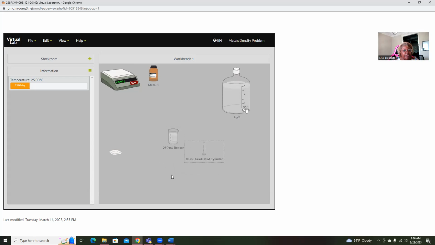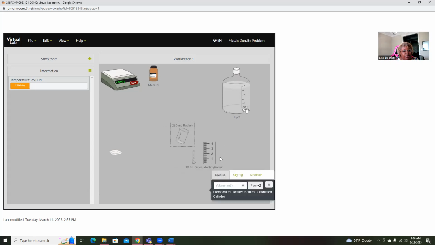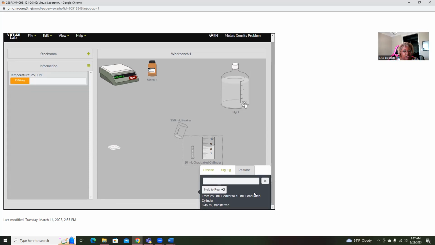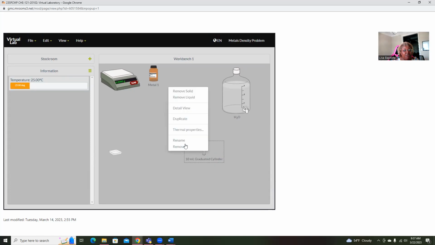Right now I'm finished with the water container, but now I want to use the graduated cylinder. This is a 10 milliliter graduated cylinder. We want 2 to 7 milliliters of our water. So we take the beaker, go over to the graduated cylinder. Let's try realistic, and we want to hold and pour. All right, so that measured a little bit more. It was 8.45, and we want 2 to 7. So what you can do is right click on it, and we want to remove the liquid, okay?